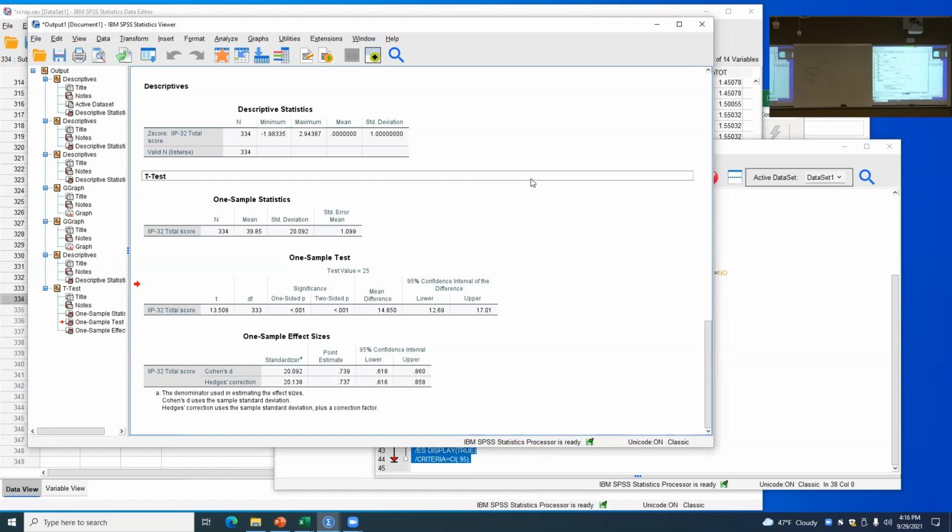About 3/4. Close to 3/4 of a standard deviation. So my sample is showing about 3/4 of a standard deviation above my reference mean, right? Now I don't have my population standard deviation. All I have is my sample standard deviation, but still that's a pretty sizable effect, right? Now my t statistic is massive, right? And my p-value is infinitely small, right?